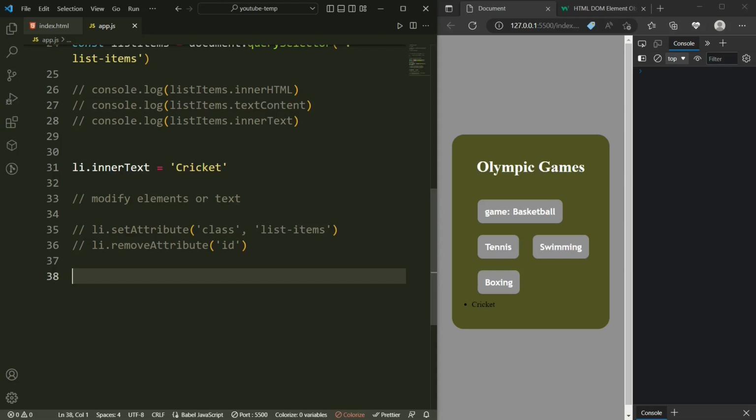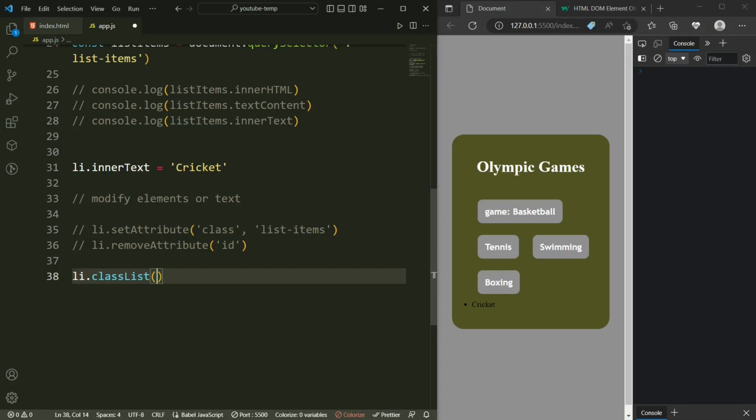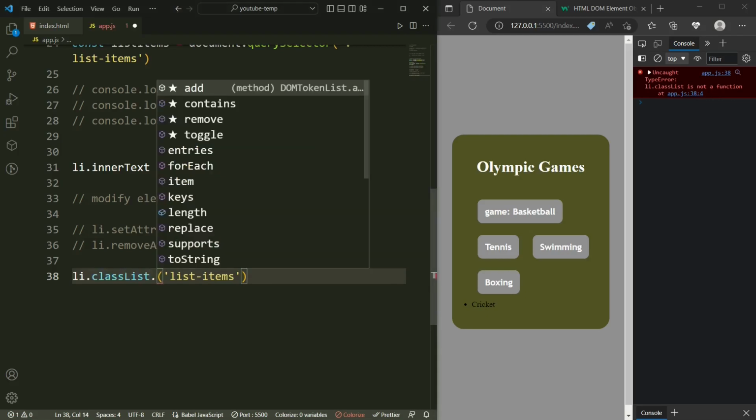There can be multiple ways to create or remove items, and it's totally fine whichever you use according to the situation. So let me show you another one. Over here, let's say li.classList, and inside these brackets, let's select list items and save. We got an error. It's because we did not define what we want to do. So over here, we want to add cricket into our list items. So here we will say li.classList and add list items.